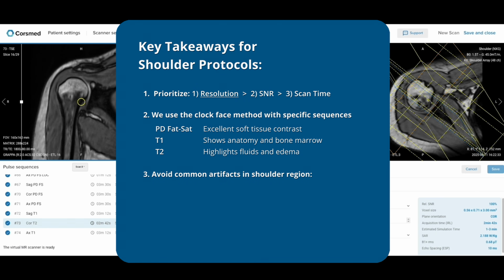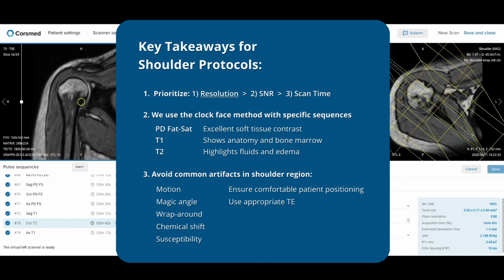Third, make sure to avoid the common artifacts that can arise from the shoulder region, which include motion, magic angle, wraparound, chemical shift, and susceptibility artifacts. Some techniques we can use to avoid these artifacts are to ensure proper padding and positioning for patient comfort, use appropriate echo times, especially for T2 sequences to confirm real pathology versus magic angle, use large enough field of view, increase the bandwidth, and use turbo spin echo instead of gradient echo sequences.